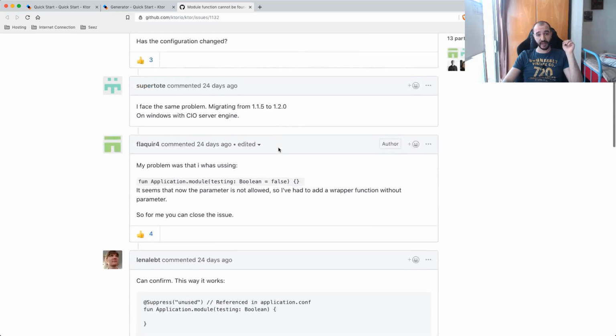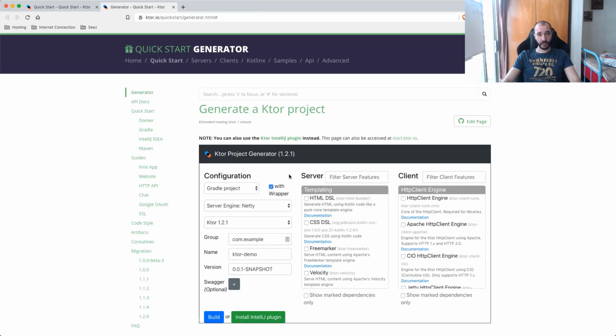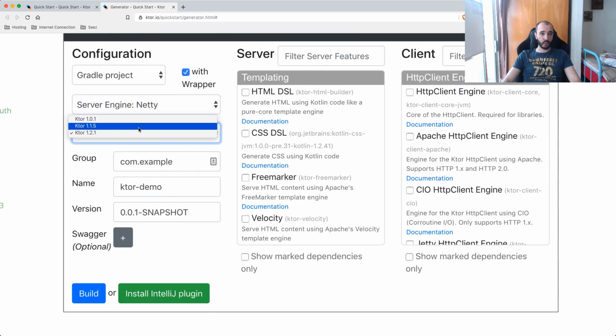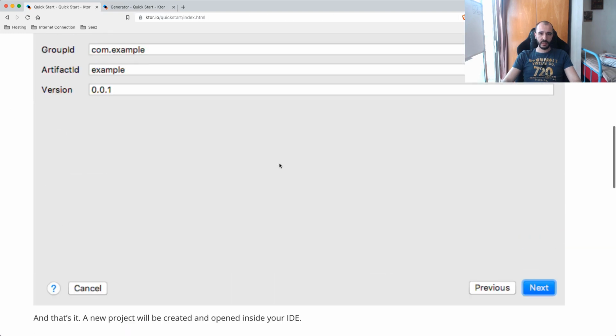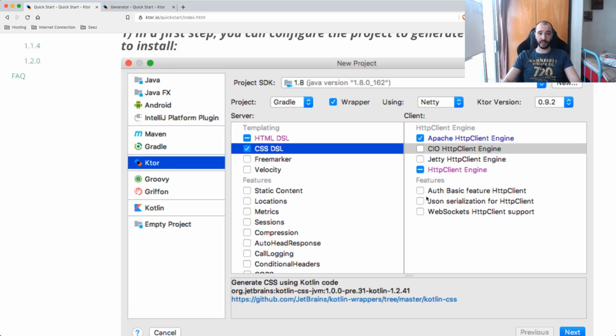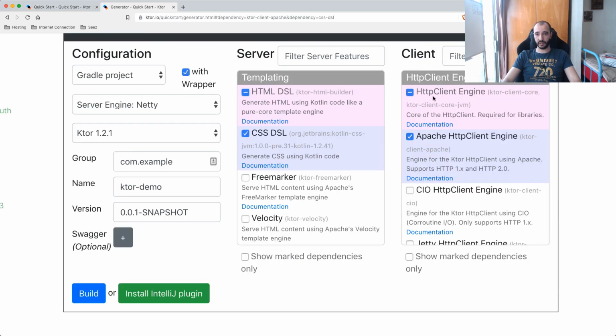The other path uses Ktor 1.2.1, which is going to produce a project that does not have this bug. So here you have the things you can choose from. Ktor 1.2.1. See, 1.2.0 isn't even included here. That's weird. This is the example, Ktor demo, this is the version number, whatever. Choose CSS DSL so that you can return CSS and HTML using Kotlin code, and go for Apache, just as the original docs advise, but from this UI. Do not do the plugin path. So we're just going to select Apache and the CSS DSL, which is going to automatically require this, and this is going to automatically require that, and just build.